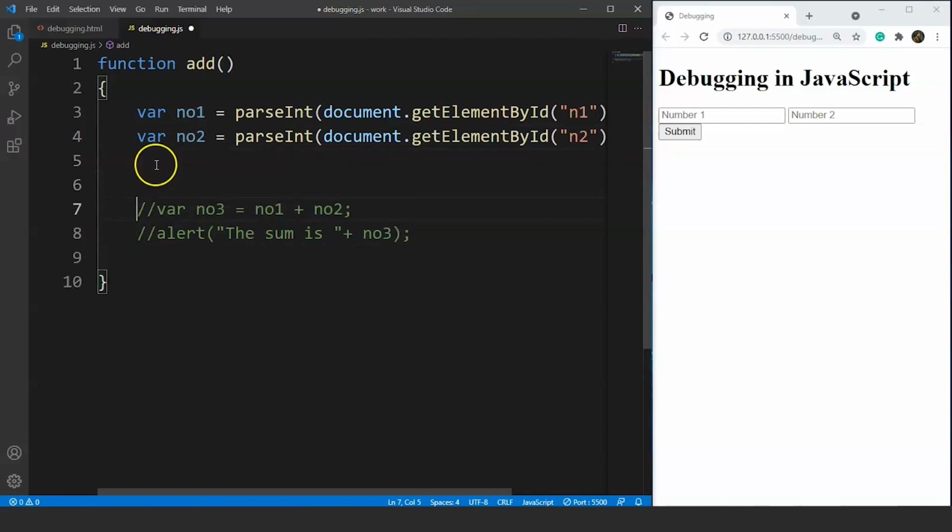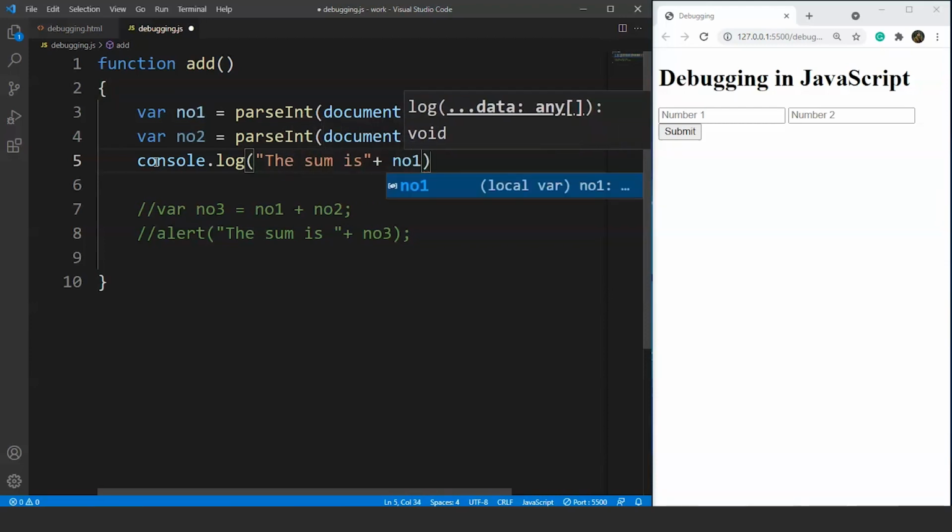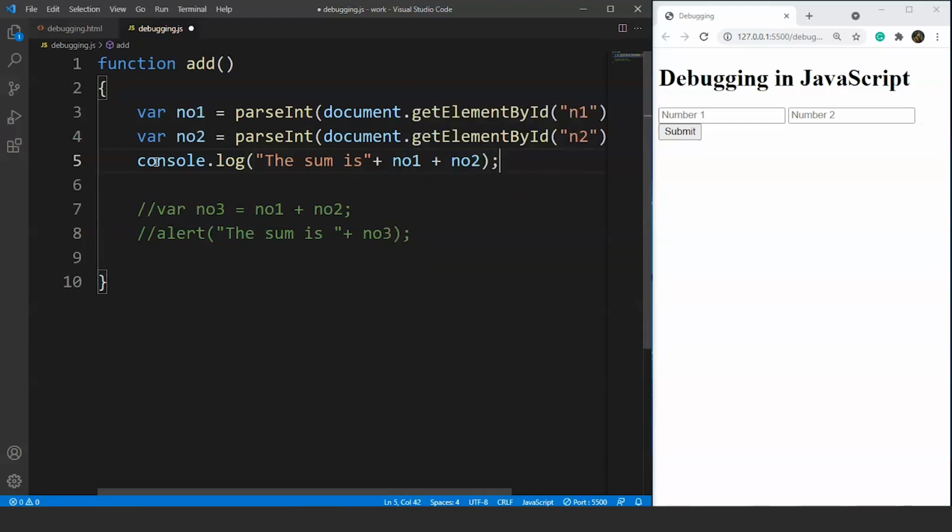Fine. What we'll do is we'll write here console.log and inside this we'll write here the sum is, and we'll write here number 1 plus number 2. Fine. Now this is also the same thing we just did. Instead of using the alert box to print the output, we have used the console for it. So let's check the outcome first. We'll save it first and then we'll open the console here.